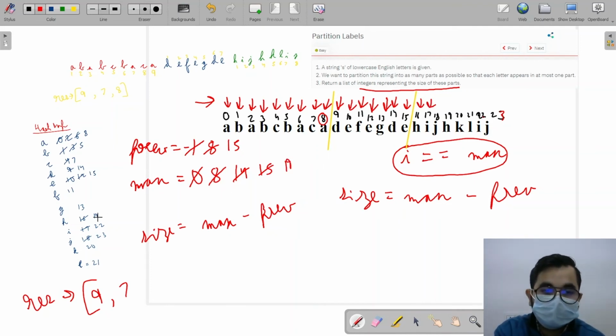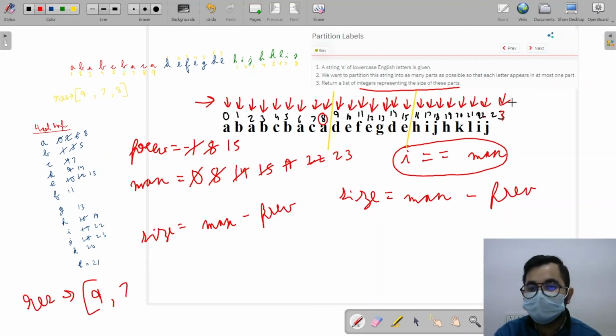I found I's maximum impact was 22, so it will change to 22. I found J's maximum impact is 23, it will change to 23. I found H again, its maximum impact was 19, it won't change, maximum impact 23. K's maximum impact was 20, it won't change. L's maximum impact was 21, it won't change. I's maximum impact was 22, it won't change. And now I have reached index 23, which is this condition. My current index is equal to the maximum impact, which means I have found one more partition.